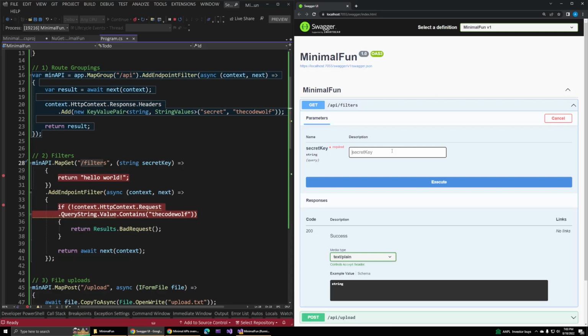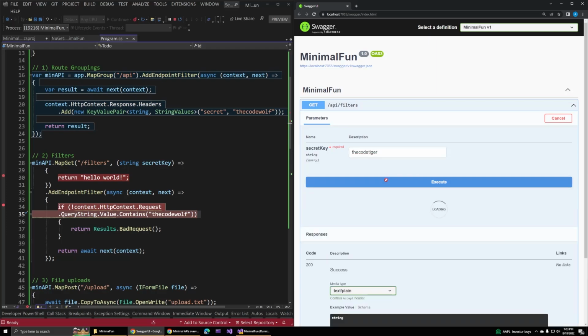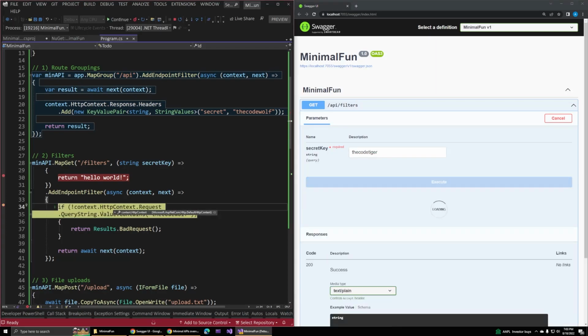We can enter in a secret key here. And remember, it's looking for the code wolf, but let's enter in something different. Let's enter in the code tiger. And if we hit execute, you can see first we land in our endpoint filter because these execute before the main handler for that endpoint runs. So our hello world up here has not been returned yet.